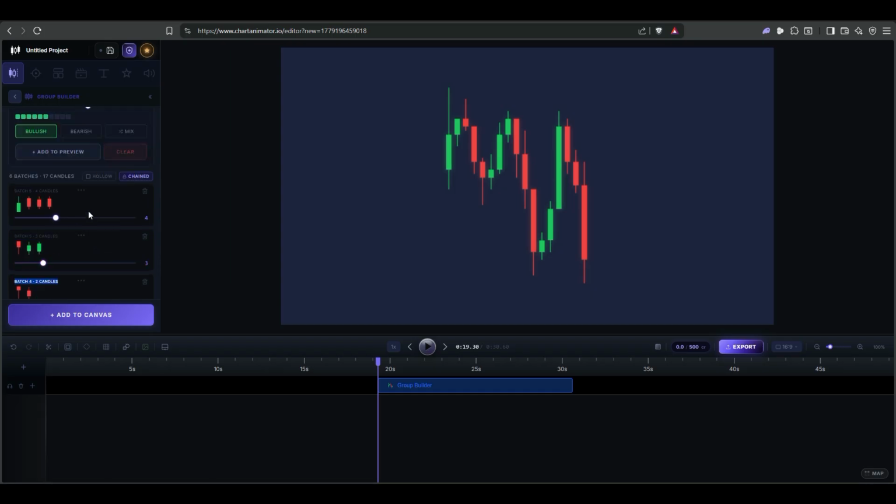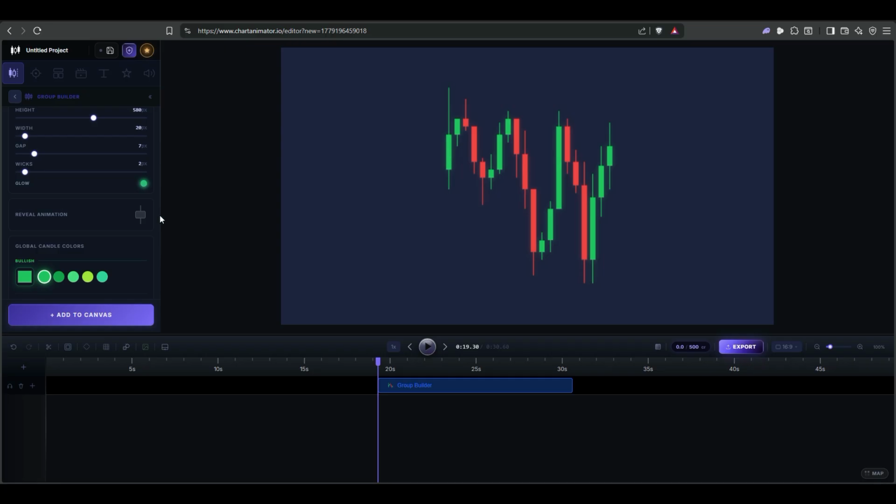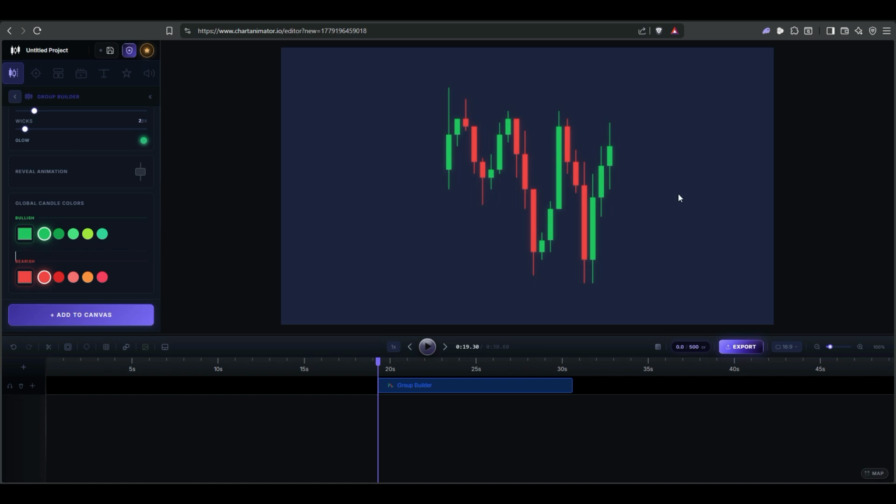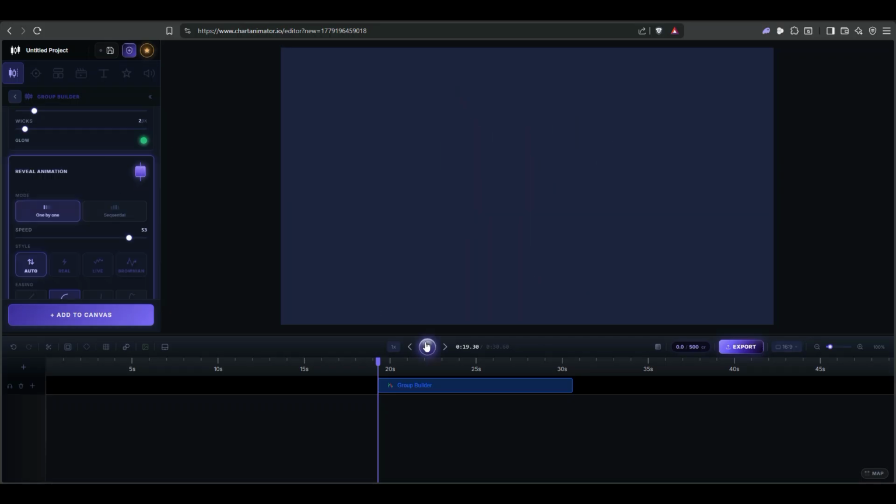Gives you so much flexibility in how you want to develop these candles. Once you've got that all coordinated, you can set your global colors, whether you want bullish green or bullish blue, or bearish red or bearish purple. It's up to you. You can pick exactly the global colors you want and it will constrain to those colors. Then over here we've got the reveal animation.